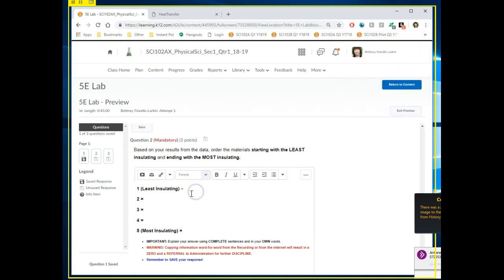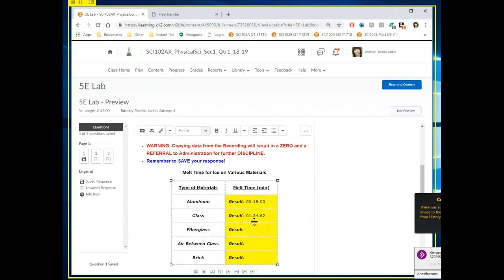For the last 2 questions, you're going to start with what's the least insulating. For example, aluminum is definitely going to be on the lower side. So this one might be aluminum, it might be number 2, but it's definitely going to be less insulating. On the other side, we're going to have the most insulating. Glass is definitely going to be a higher number than aluminum. Smiley faces if that makes sense. Go from least insulating to most insulating based on your numbers here.